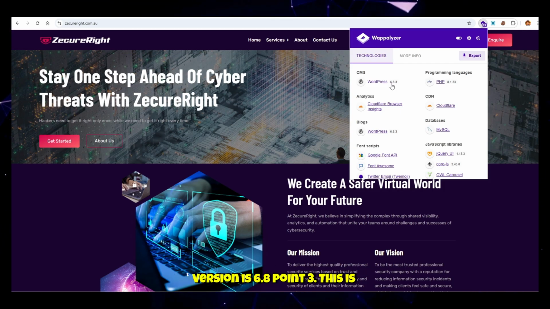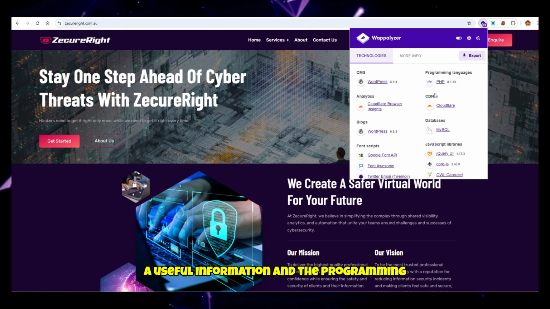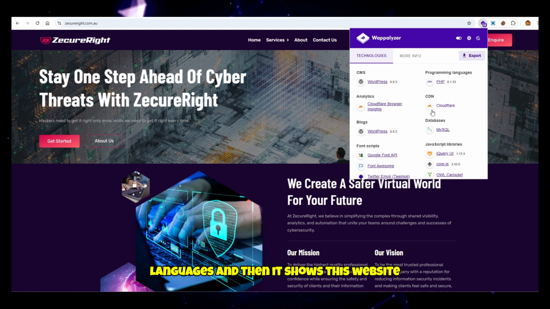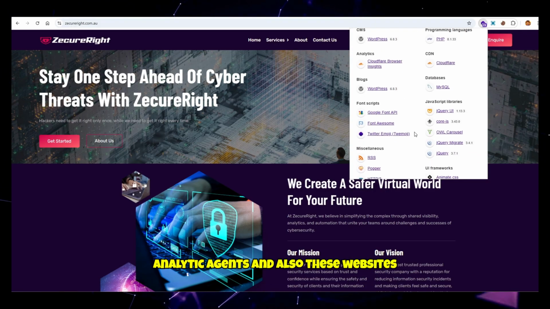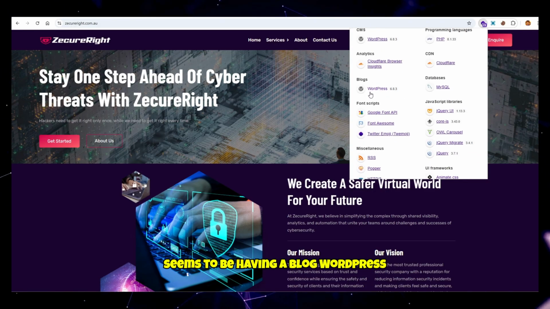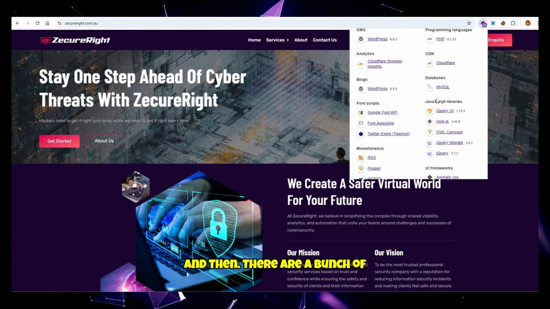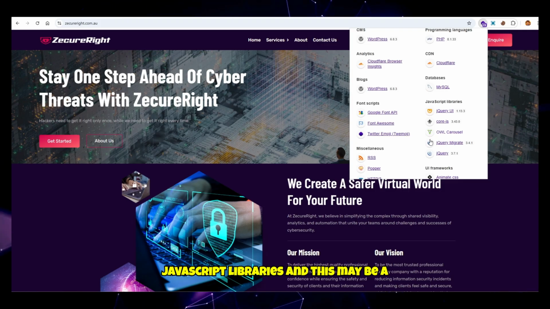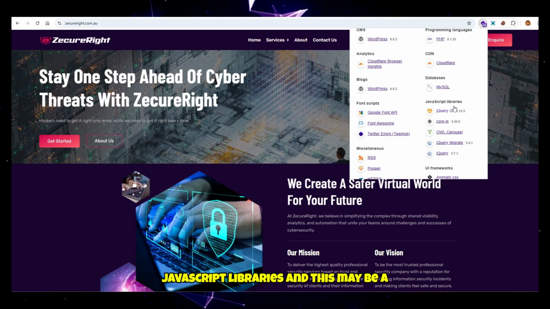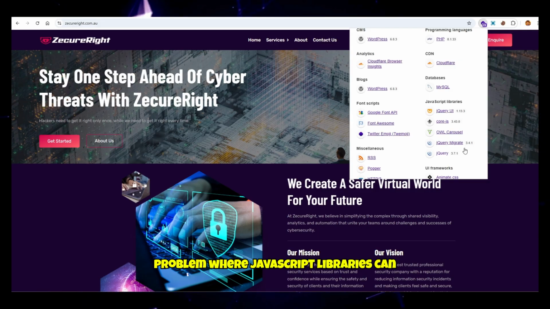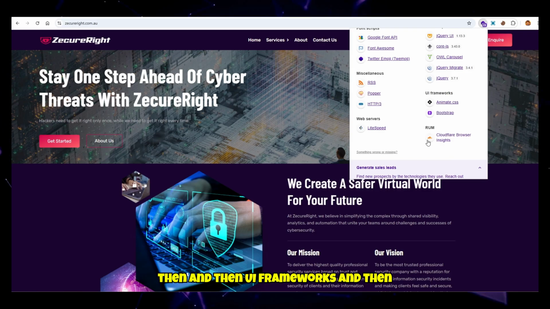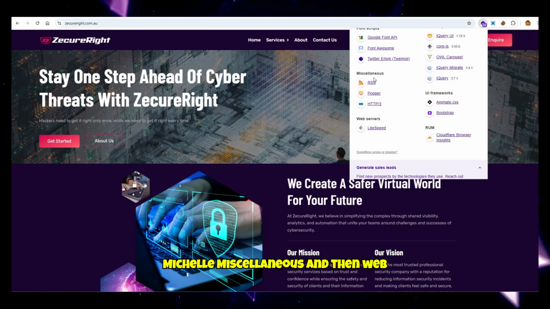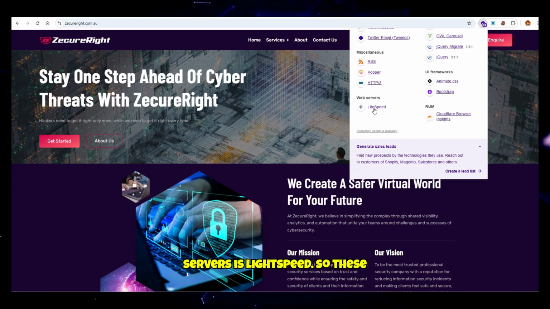This is useful information, and the programming languages, and then it shows this website is behind Cloudflare CDN, and then analytic agents, and also this website seems to be having a blog, WordPress 6.8.3, the database is MySQL, and then there are a bunch of JavaScript libraries, and this may be a problem where JavaScript libraries can introduce some of the vulnerabilities. And then UI frameworks, and then miscellaneous, and then web servers is Lightspeed.